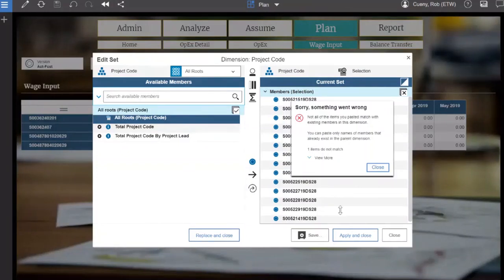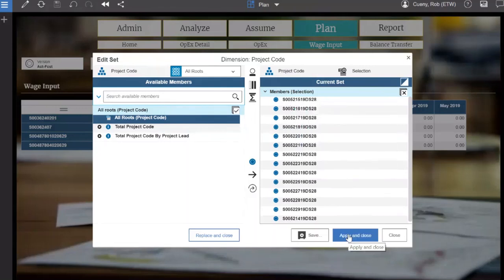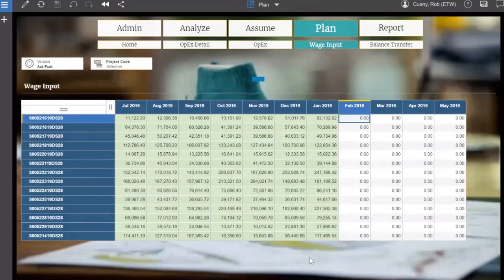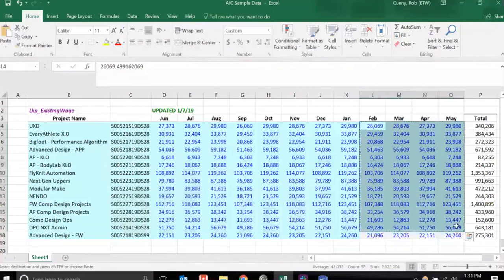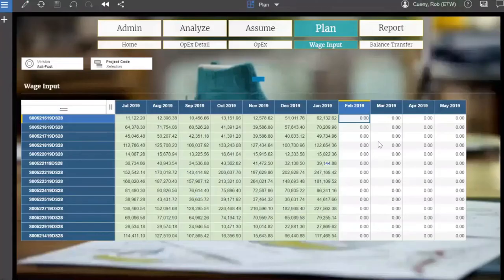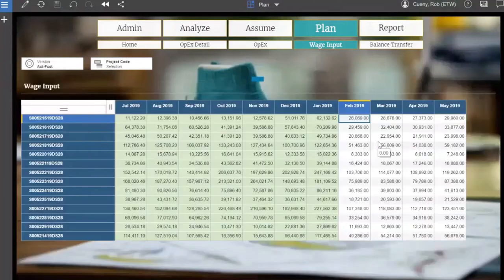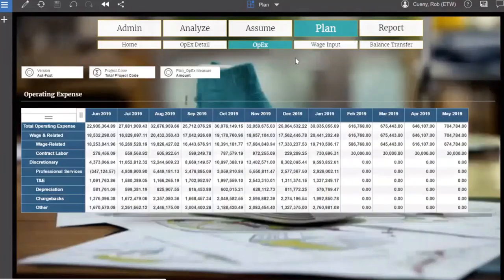We'll close the error message and click the Apply and Close in the bottom right corner. Next, we copy and paste our data from the source into the application. We'll click on the Apex worksheet in the navigation panel and are able to see how the values flow across and sum correctly. Let's navigate to the balance transfer worksheet.